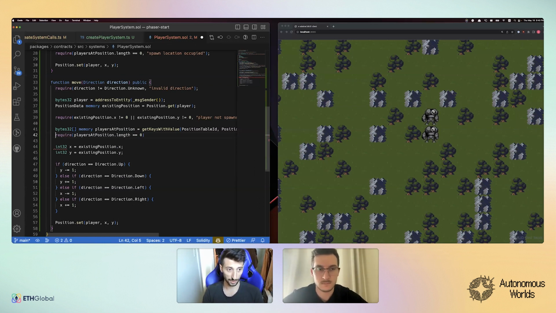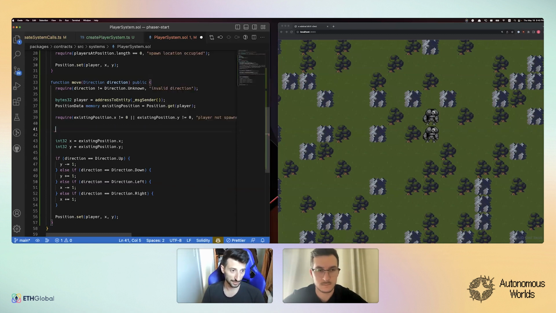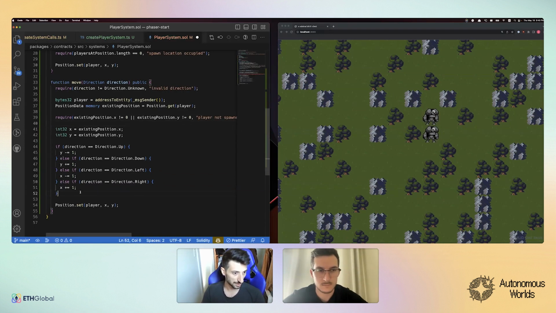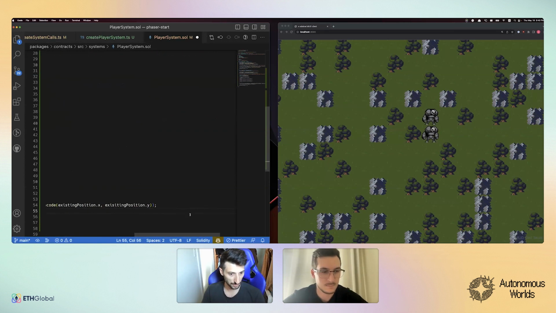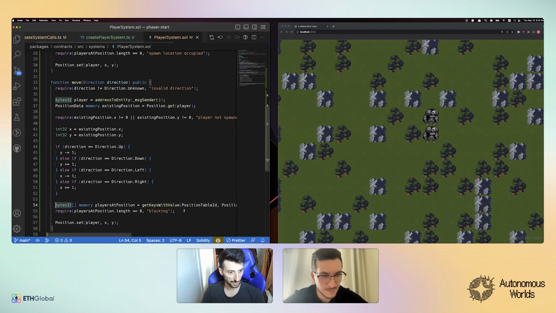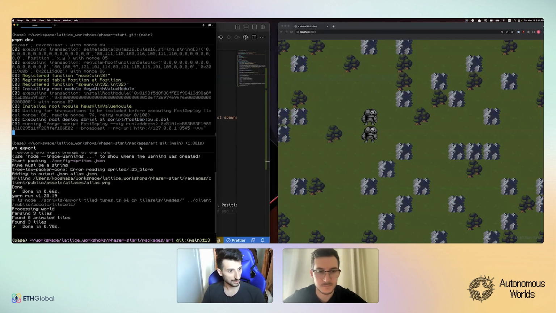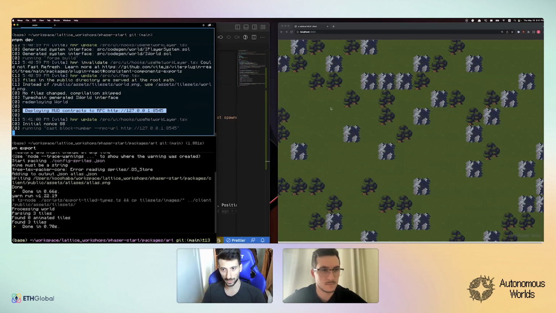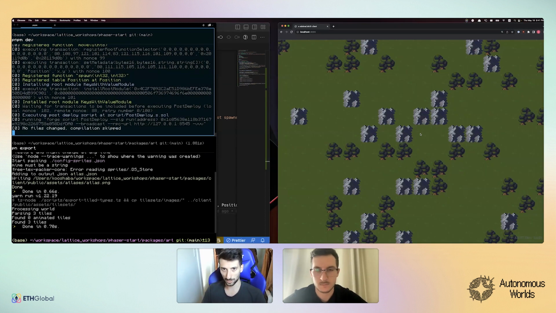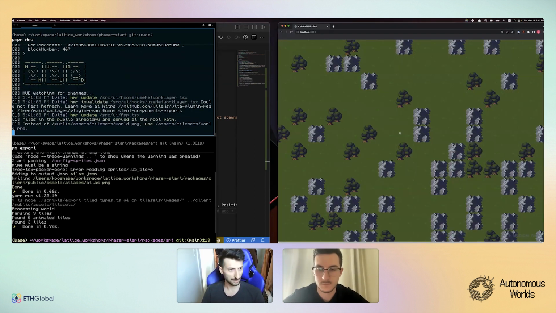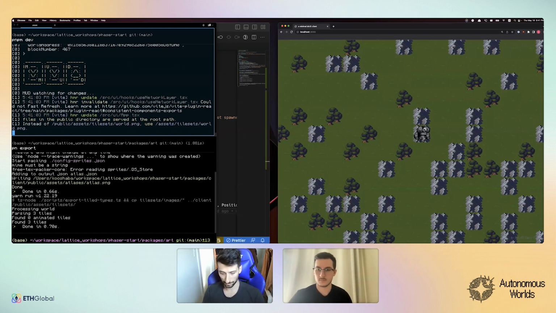Okay, so we're just going to check that there are no players at the position you're trying to move to. I just realized I wrote a bug there. That is not what we want. We want the new position, not the existing position. Okay. We are going to redeploy. Our players are going to disappear. We have to spawn again.